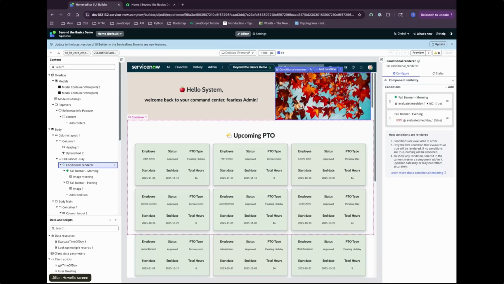And you can do the same thing for holiday themes, role specific branding, or even data driven visuals, like showing an alert banner only when an open request exists. So this is a quick way to bring your workspace to life with a bit of logic. All from configuration and not customization. So that was really exciting to get that to work.